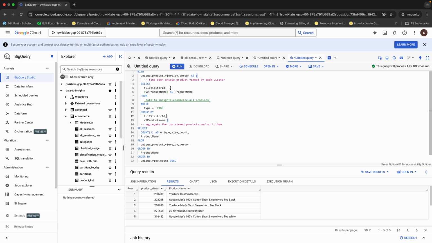We are selecting the full visitor ID and the product name, and we are grouping by the visitor ID and the product name. So that means it's going to select, for each visitor ID, a distinct product name. So it's just going to do the counting once. So for each visitor ID, the distinct product name.